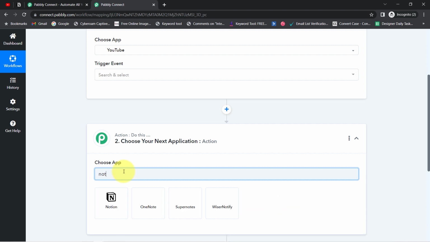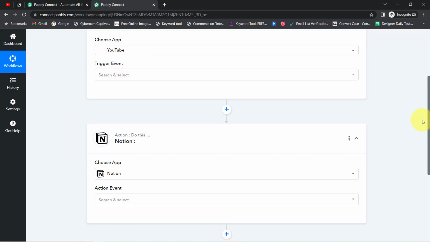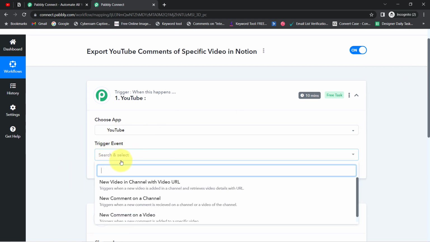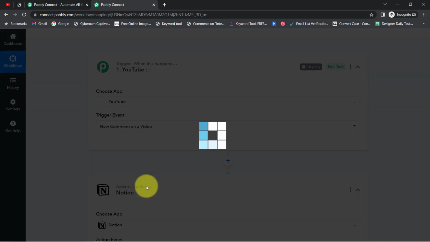Alright, so I have selected YouTube and Notion in this trigger and action window. Now the idea here is I'm going to connect these two applications one by one with Pabbly Connect. So here you can notice I have already selected this application. Now I am going to select the trigger event. In this particular case, I want that whenever a new comment arrives on a specific video, that is why I will be going with this particular trigger event. Just in case you want to collect the comments of the whole channel, in that case you'll have to go with this trigger event. First let me select this trigger event.